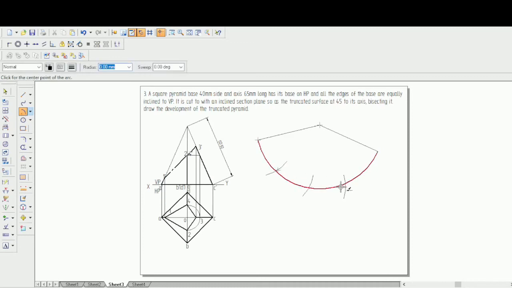Now again go to arc by center point. Keep the center here and give the radius as 40. Enter. Okay, so now we have just drawn 4 points. You need to totally draw 4, because you have 4 points, that is A, B, C and D. So therefore 4 arcs are enough.